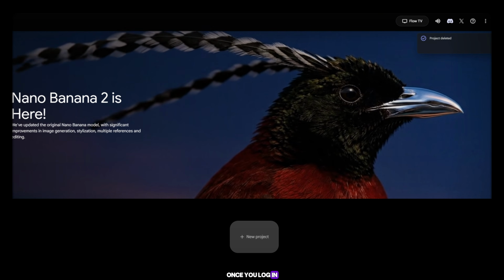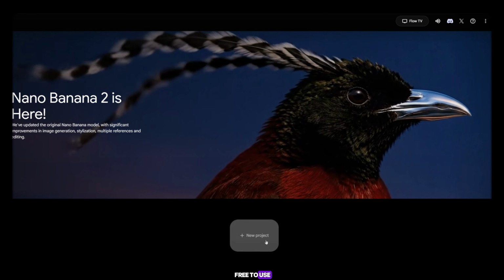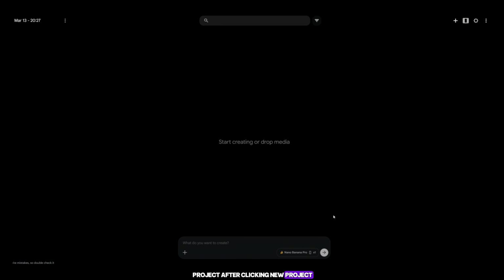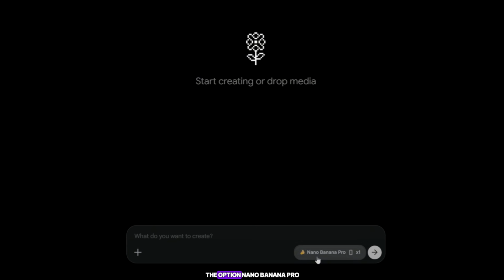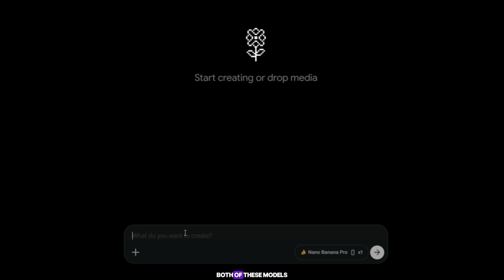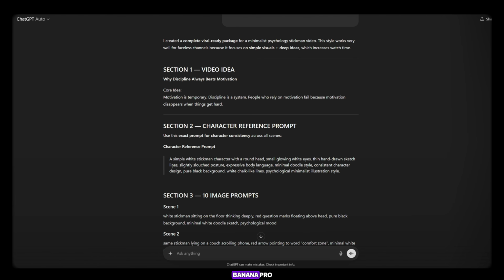Once you log in, you will see the main dashboard. This tool is completely free to use. Now click on New Project. After clicking New Project, a page will appear where you will see the option Nano Banana Pro. You need to click on it. Here you will see 2 models available, Nano Banana Pro and Nano Banana 2. Both of these models are currently free to use. You can select either one, but in this video I will select Nano Banana Pro.